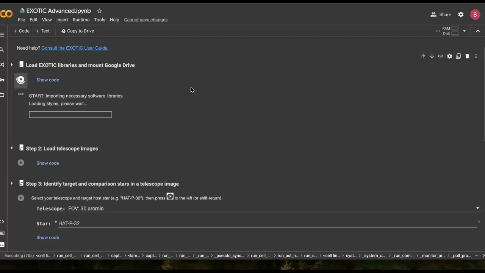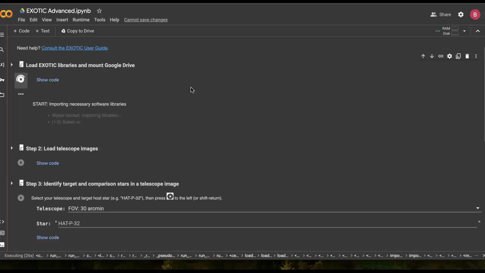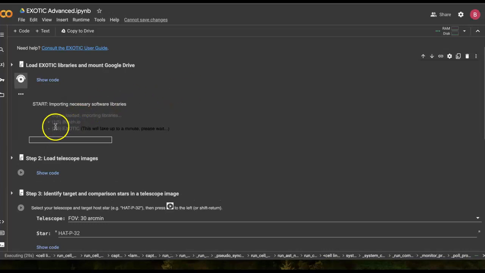There are five libraries that it has to load, and you'll see it count one out of five, two out of five, etc. So it's loading number one, number two. Number two is the big Exotic code, and then three, four, and five I think are pretty short. So this will take a minute.